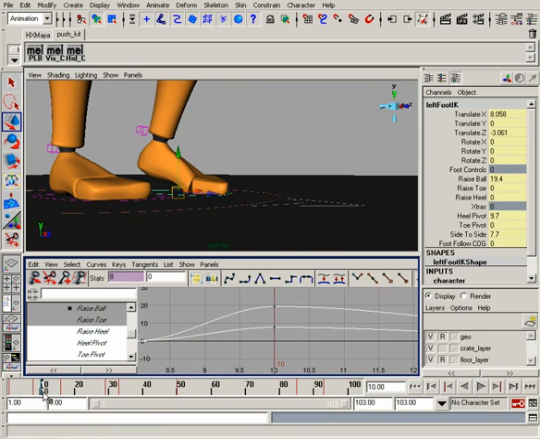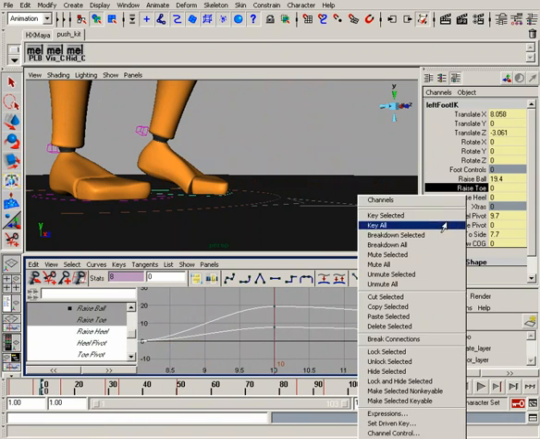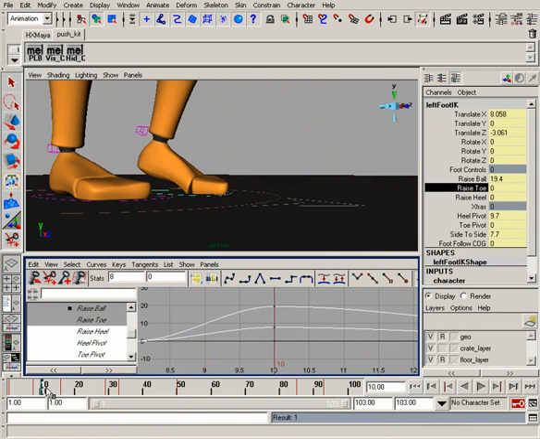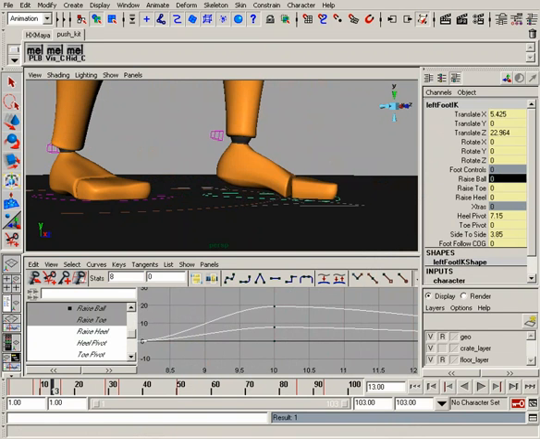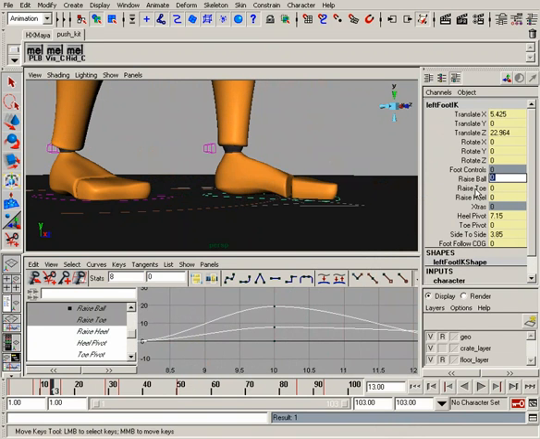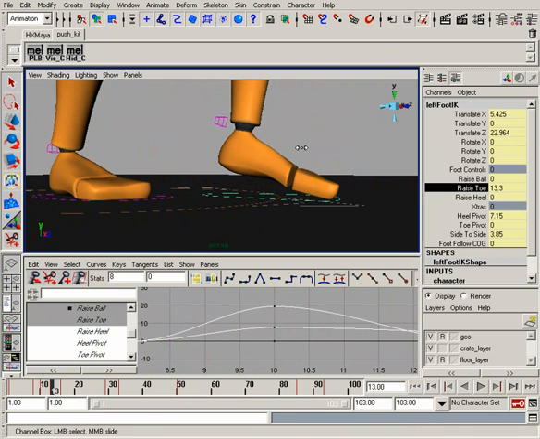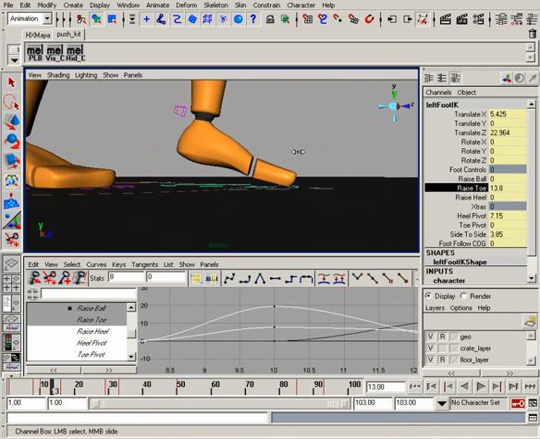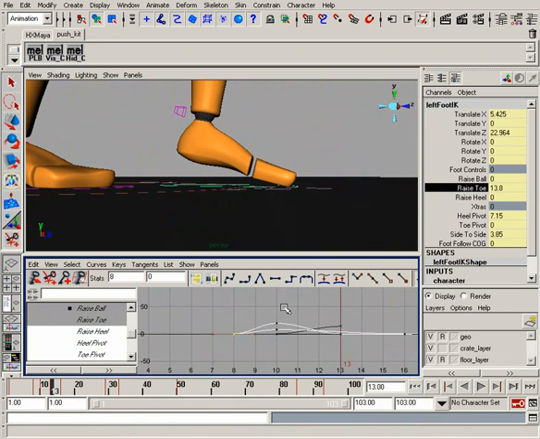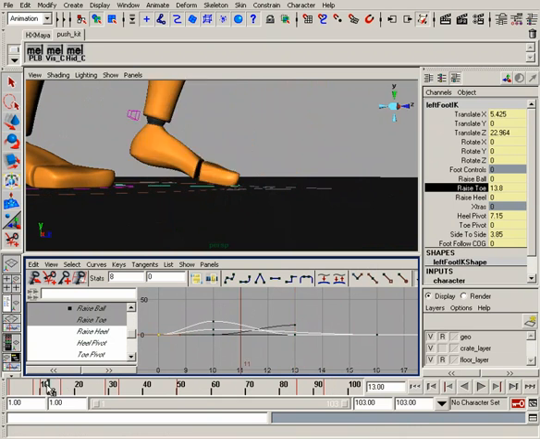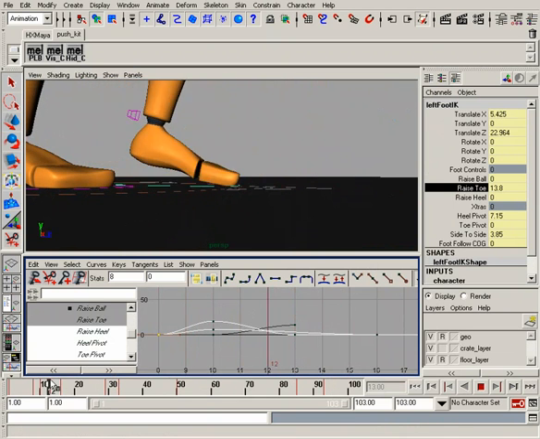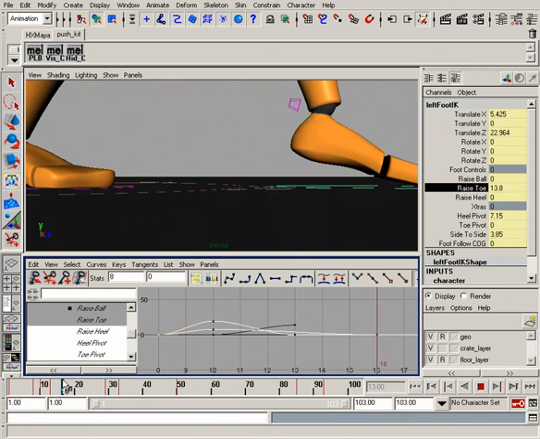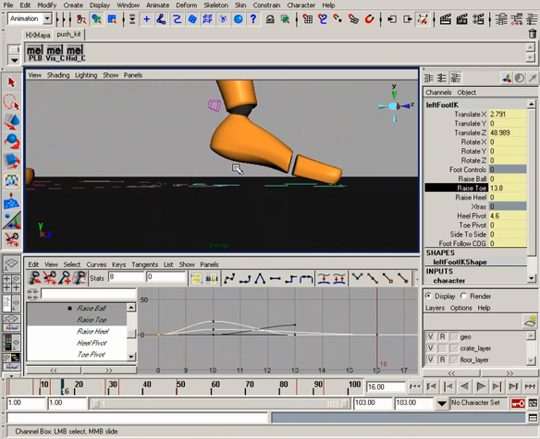And what we want to do is on about frame 10, we'll key our raised toe. Okay, so that's set to 0 there. Then on about 13, we'll want to drop our raised ball and raise up the raised toe. Okay, remember, not too much. Should generally be a small footstep, especially for this step. So here's what we get now. Great. And then on frame 16, the foot plants.